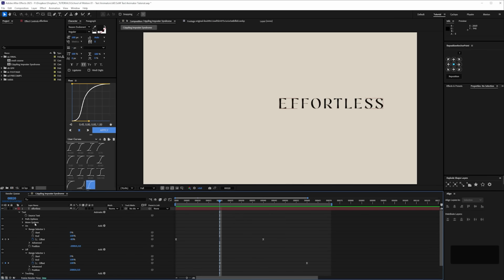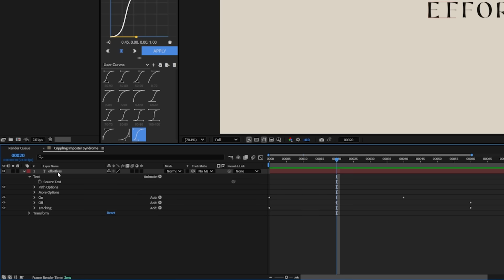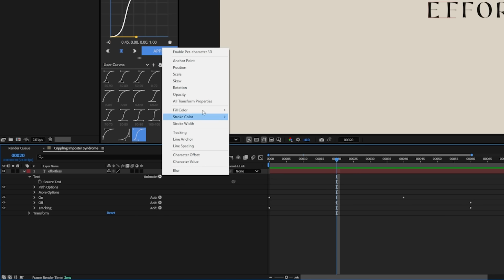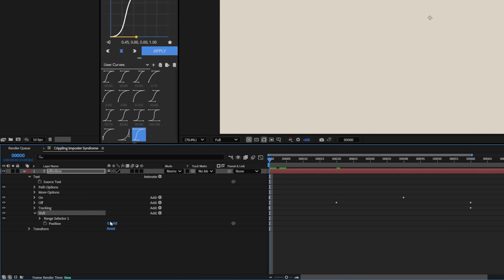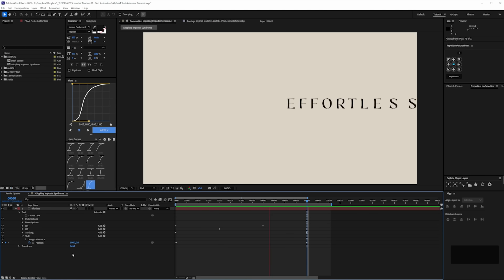And then lastly, I'm just going to add a little bit of shift on the X position. So add another position animator. I'm going to call this shift. And then just like the tracking, I'm not going to go into the range selector, I'm just going to set that to be -100. And then at 60, set that to be 100, and then just preview that.